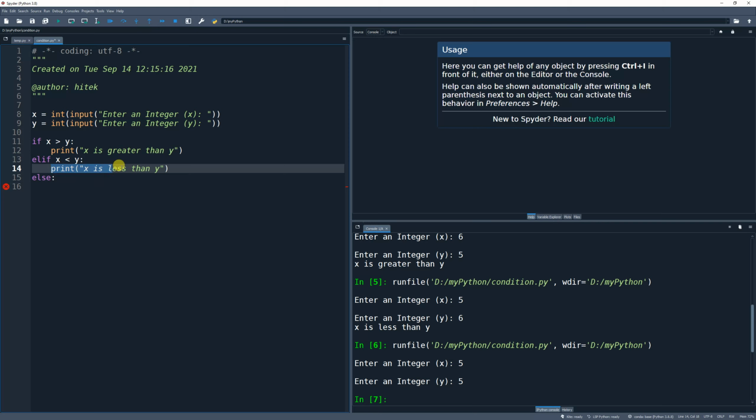So once again, we can copy this. Control C and Control V. X is equal to Y. And now we have all of our bases covered on this particular program, because if it's not less than and it's not greater than, everything else is going to be equal to.